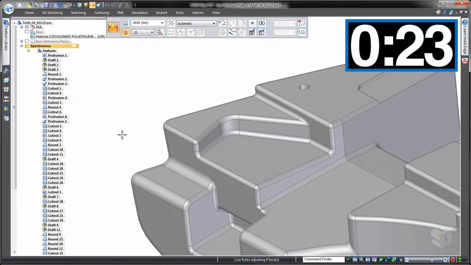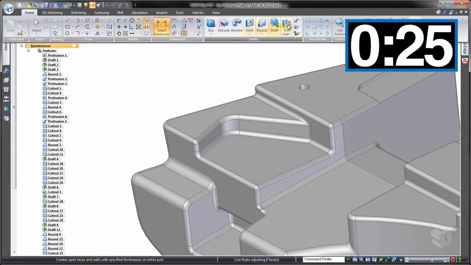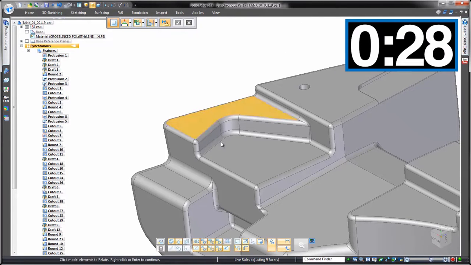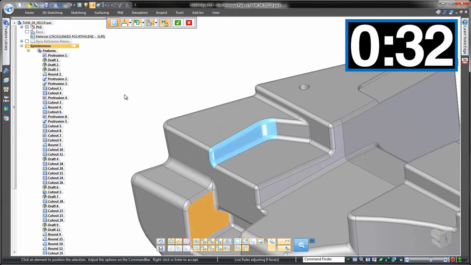Let's take a look at how we'd make the same change in Synchronous, including the draft. And don't blink or you'll miss this. 1 click, 2 clicks, done.